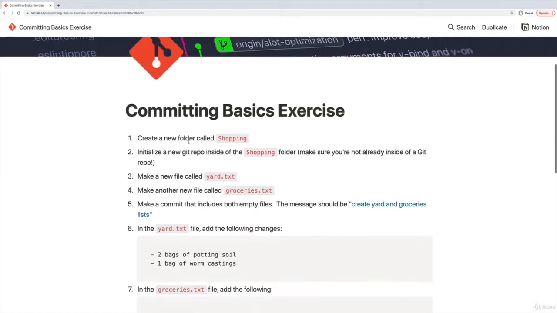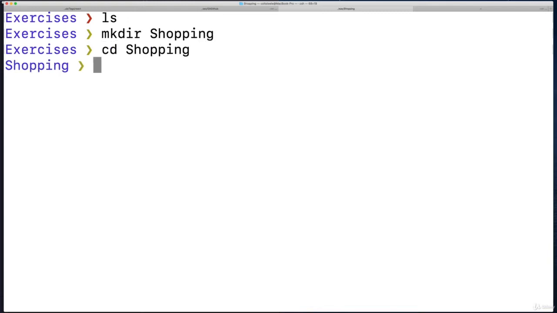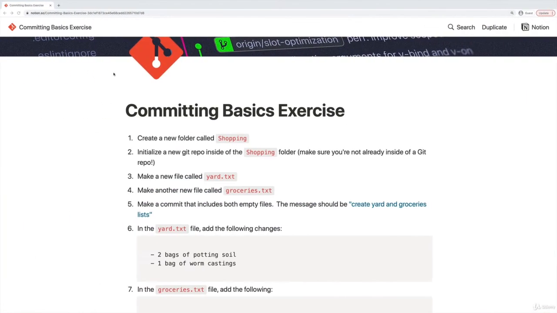Okay, so step 1, create a new folder called shopping and init a repo inside of it. I have an empty folder called exercises, and I'll make a shopping directory and cd into it. Make sure it's not in a Git repo. It's not. So I'll run git init to make me that new repo.